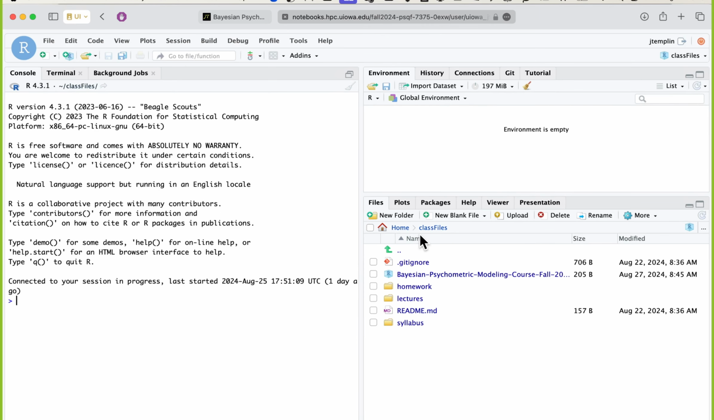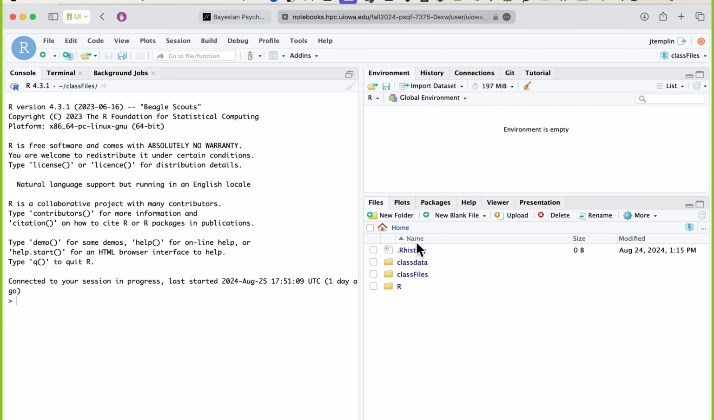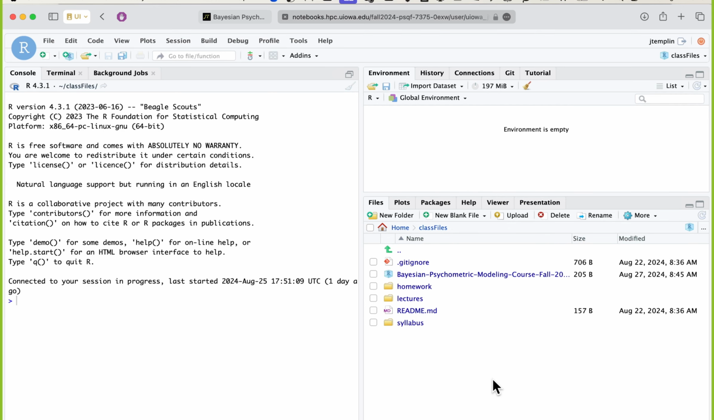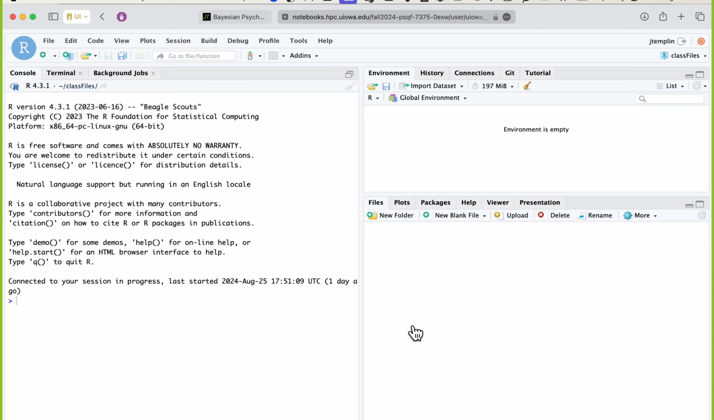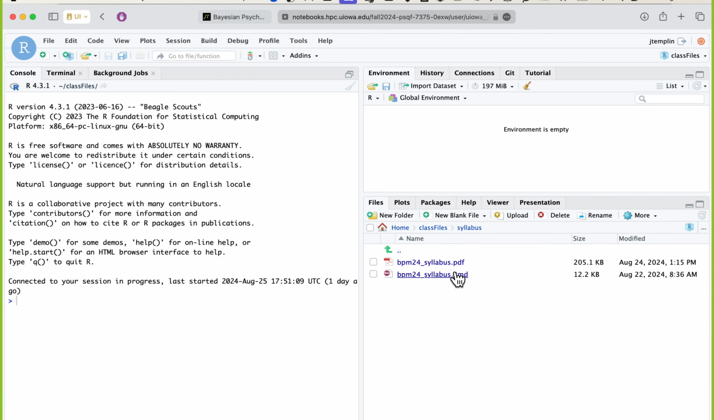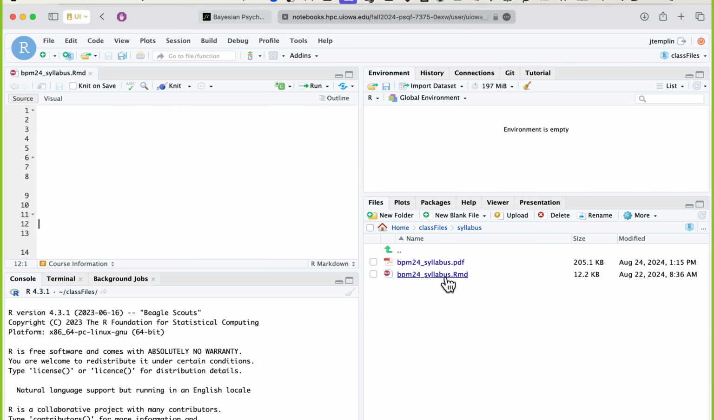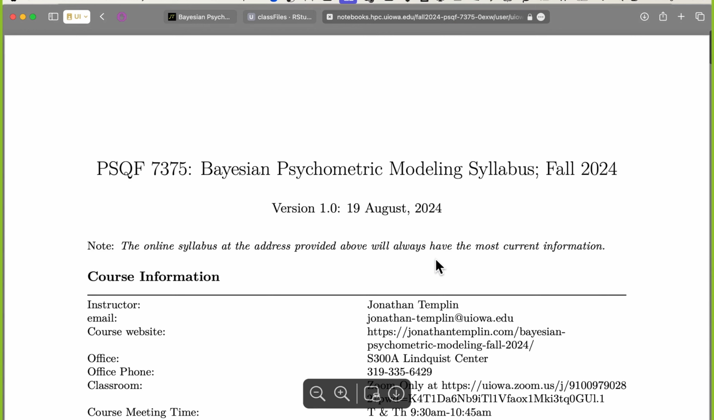It's an RStudio server. And the files that we have, if you look at our file directory here, under the folder class files, that's the GitHub repository. So everything that's on GitHub is also in our class home in the class files folder. So the syllabus I just talked about is here. You can see the markdown file for it, or you can see the PDF file for it as you go.